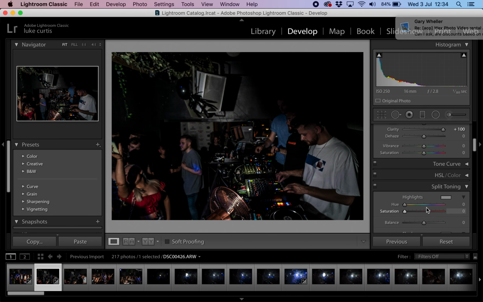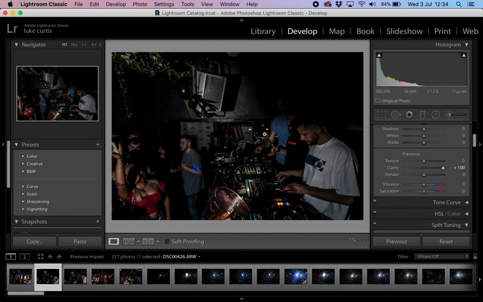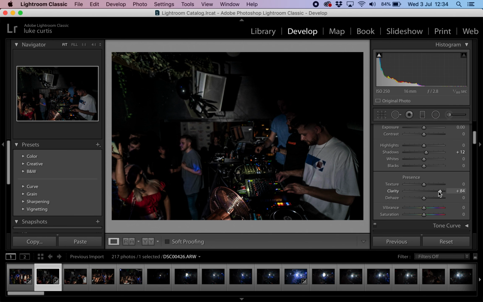So for instance, we're shooting on the Sony A7R II. If I put that back to there, by pulling up the clarity, you can see that we find all this detail here. So clarity is really good in nightclubs because you can pull some of that detail back. By playing with the shadows you can pull a little bit back as well, and it's just a case of balancing them all.